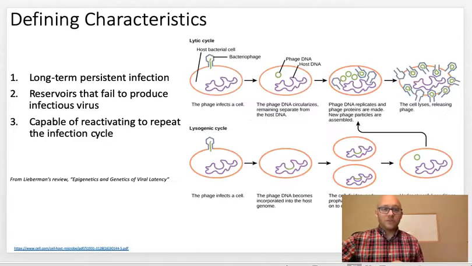We're going to start with some diagrams from Epigenetics and Genetics of Viral Latency, which I'll post the link to below. The main characteristics of a latent virus are that it's going to establish a long-term persistent infection. We call those persisting viruses, at least the genomes of those persisting viruses, the reservoir of the virus. Those reservoirs are not actively making virus. That would be a low level of infection. The virus is not actively making virus and it's just hiding out there, not doing much, though we're going to learn a little bit later that they may actually be doing some things.